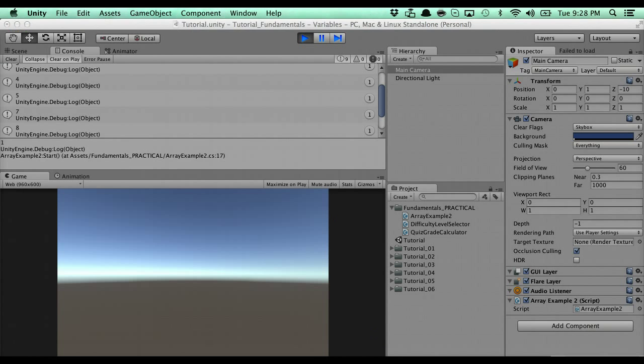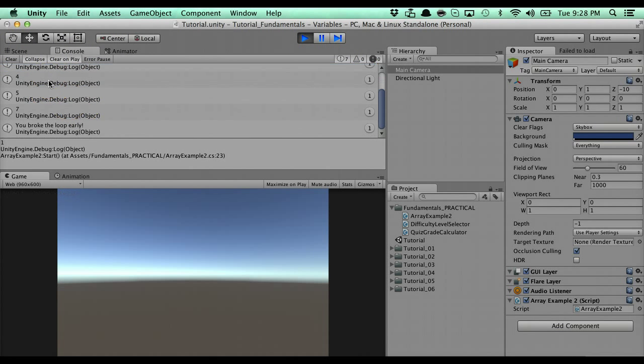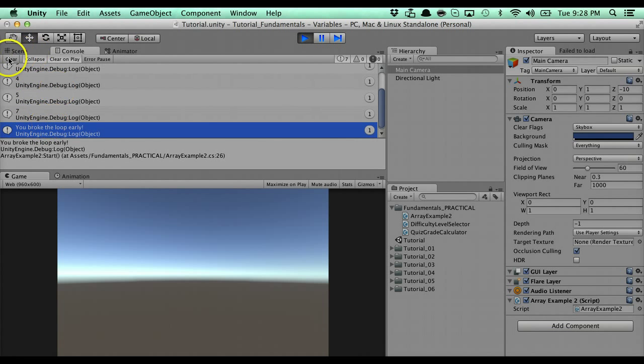And let's go and test that. All right, there you go. 1, 2, 3, 4, 5, skip 6, 7, and then you broke the loop early. So these are some pretty cool things you can do.